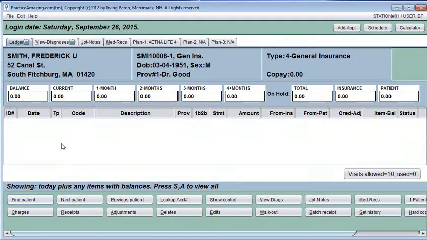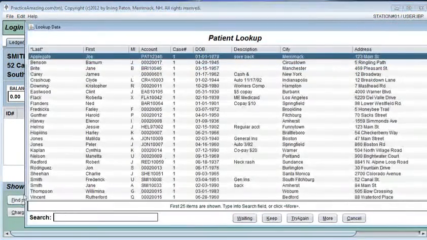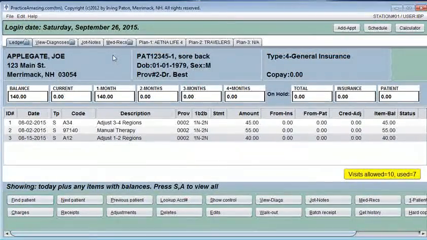The ledger will have all the activity that happens on a patient. So I'm going to do, again, find patient. Let's just go to Joe Applegate here. I can double click, or again I can use the keys. Now it's showing us line items. First of all, this is for the patient, Joe Applegate. It has his address up here, the type of coverage, what we've entered for his copay, which is nothing, and his account number, date of birth, the doctor he usually sees.